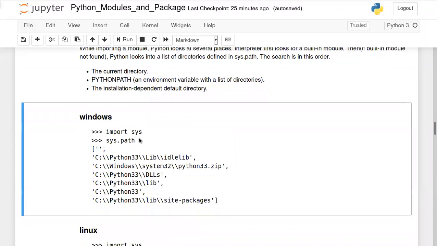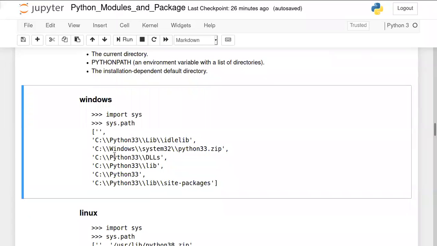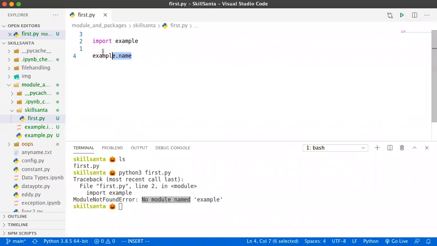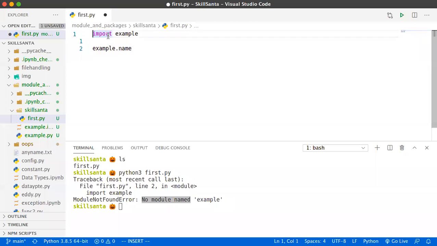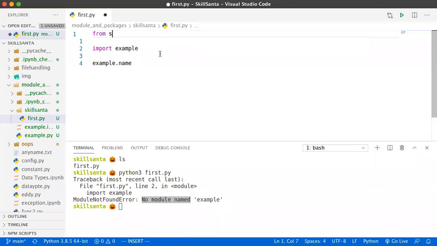When you try to import any module, that module should be found in one of these locations. Or there's another method: you can also add a new path, or delete a specific path. It's your choice. Now the point is, let's suppose you want to import example, but you don't want to edit the original sys file. You can simply use one thing here: from sys import path.